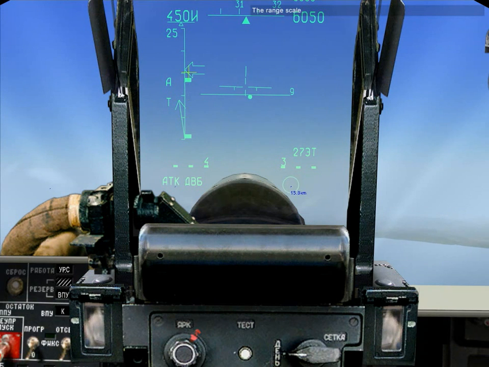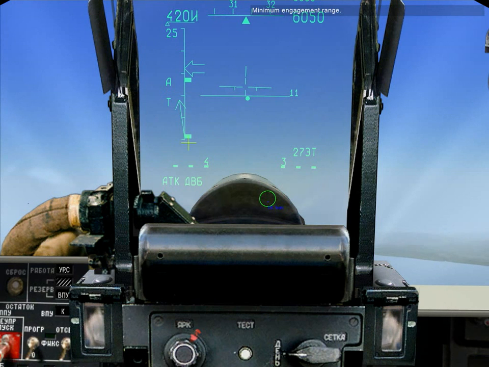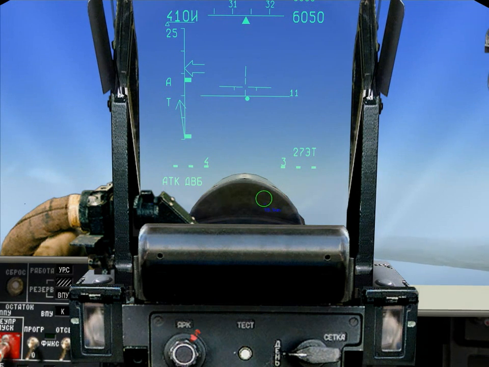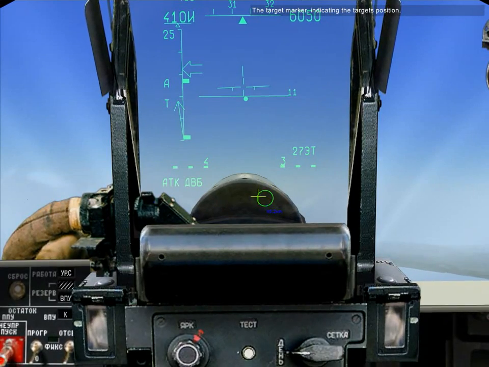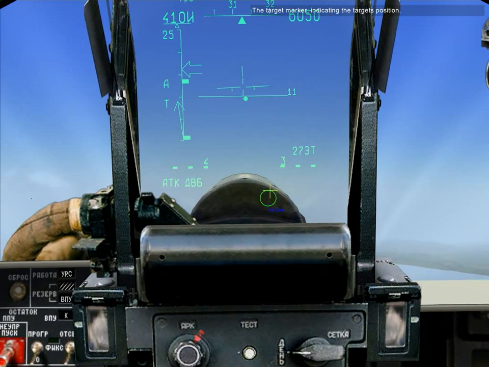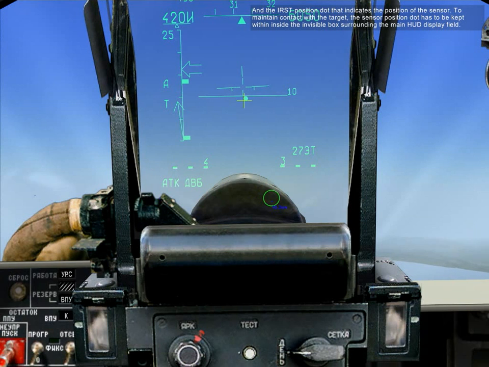The range scale. Current range to target. Maximum engagement range for a maneuvering target. Minimum engagement range. The target marker indicating the target's position. And the IRST position dot that indicates the position of the sensor.